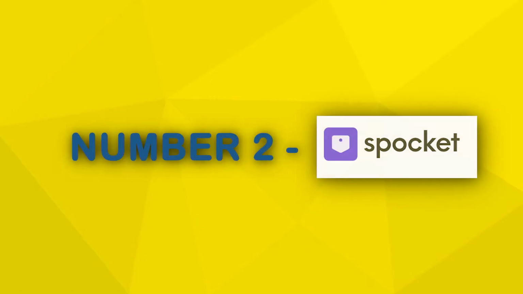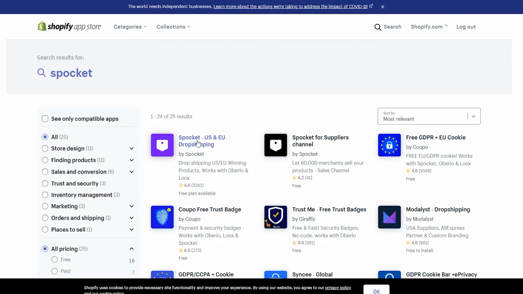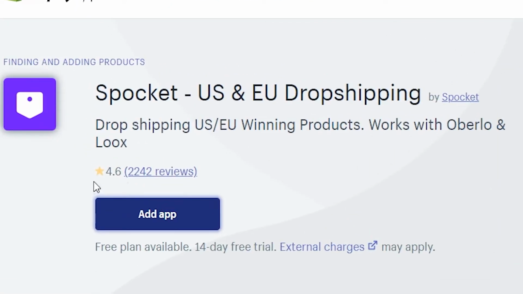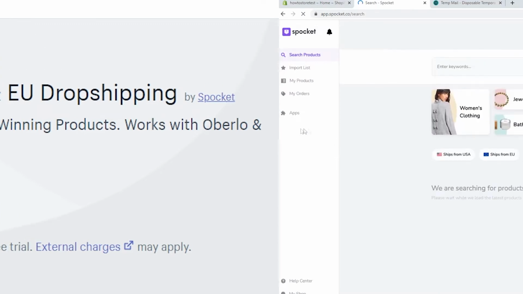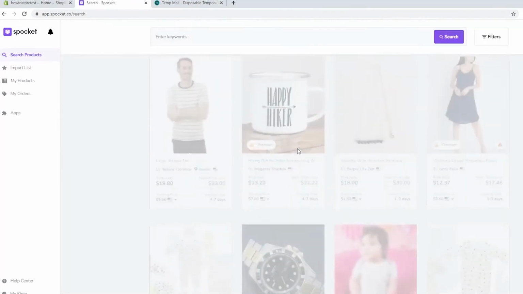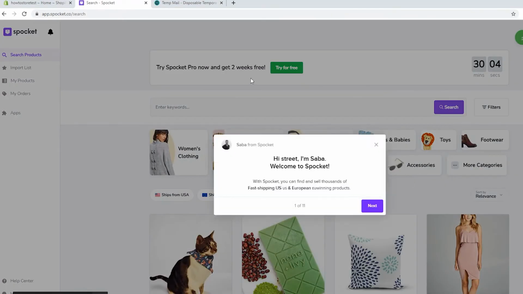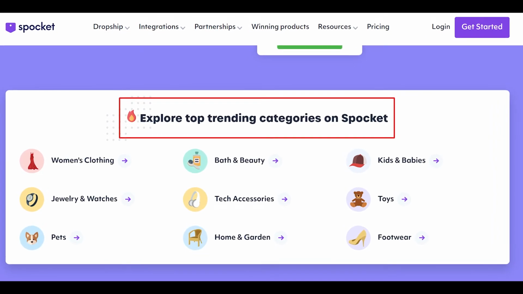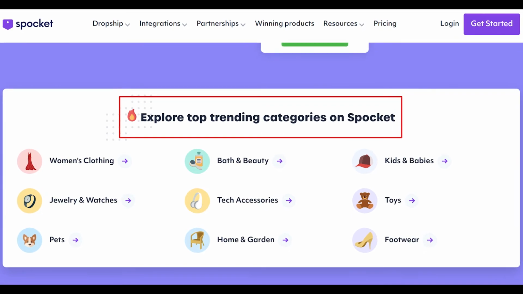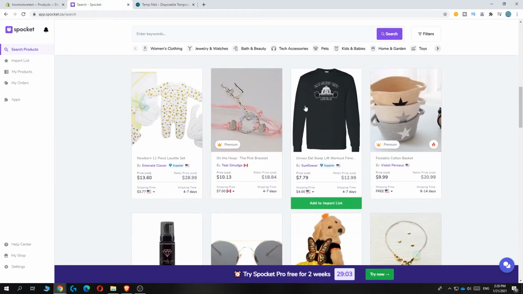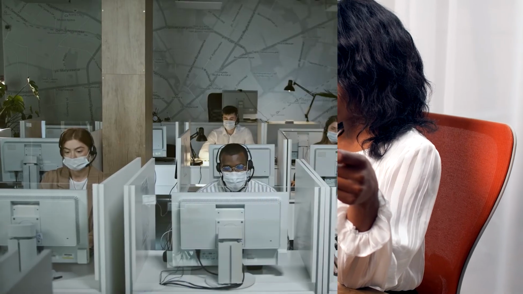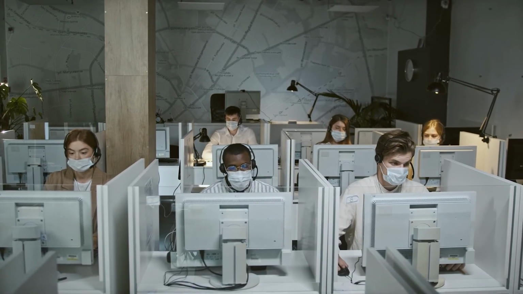Number 2. Spocket. Spocket is a dropshipping app which collaborates with suppliers all around the world. However, the US and EU regions are where it is more well known. The software is loaded with features and offers dropshippers a large selection of goods to choose from. Beyond categorization, you may also concentrate in particular niches like high discount items, or more by customizing your product views. Customers of Spocket can take advantage of their round-the-clock customer support services.